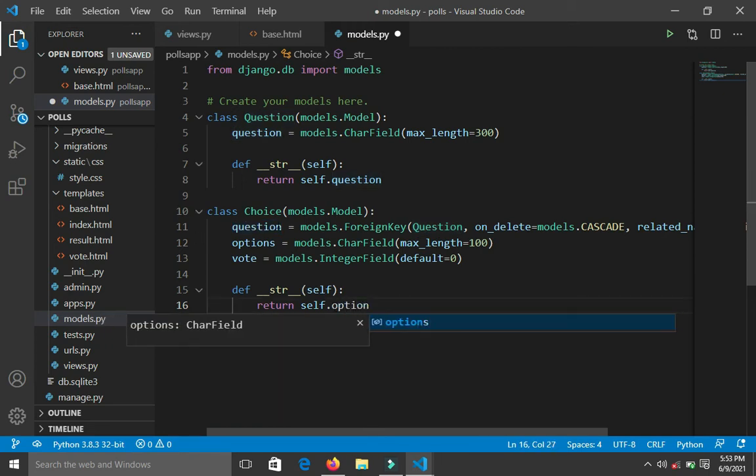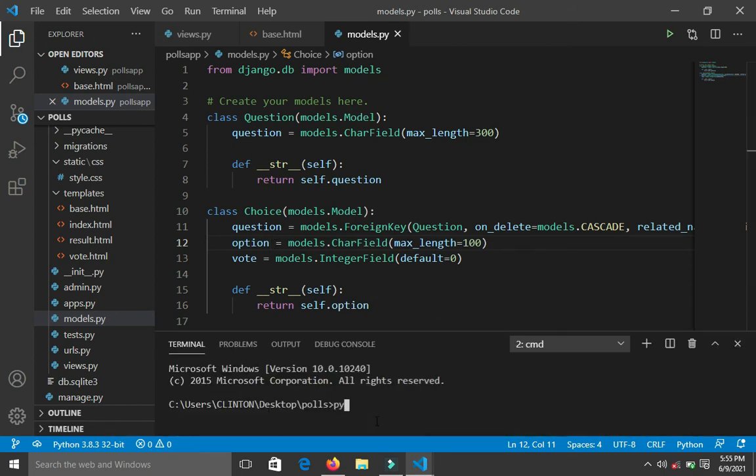So I'm going to simply run a migration. So get onto the terminal, manage.py makemigrations.